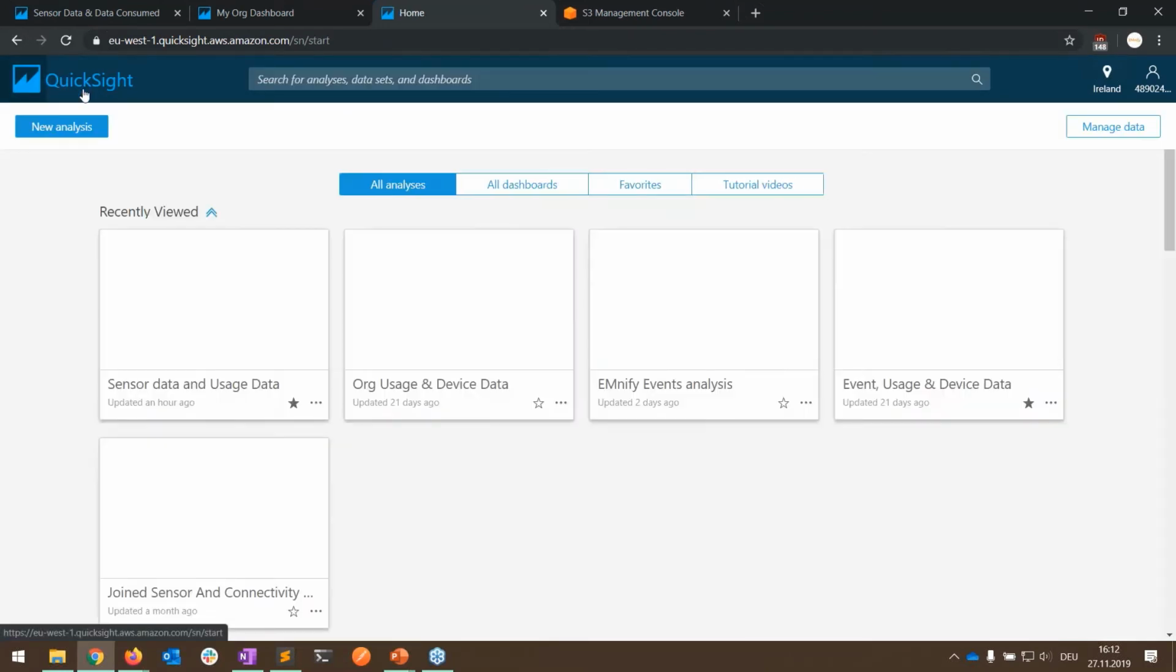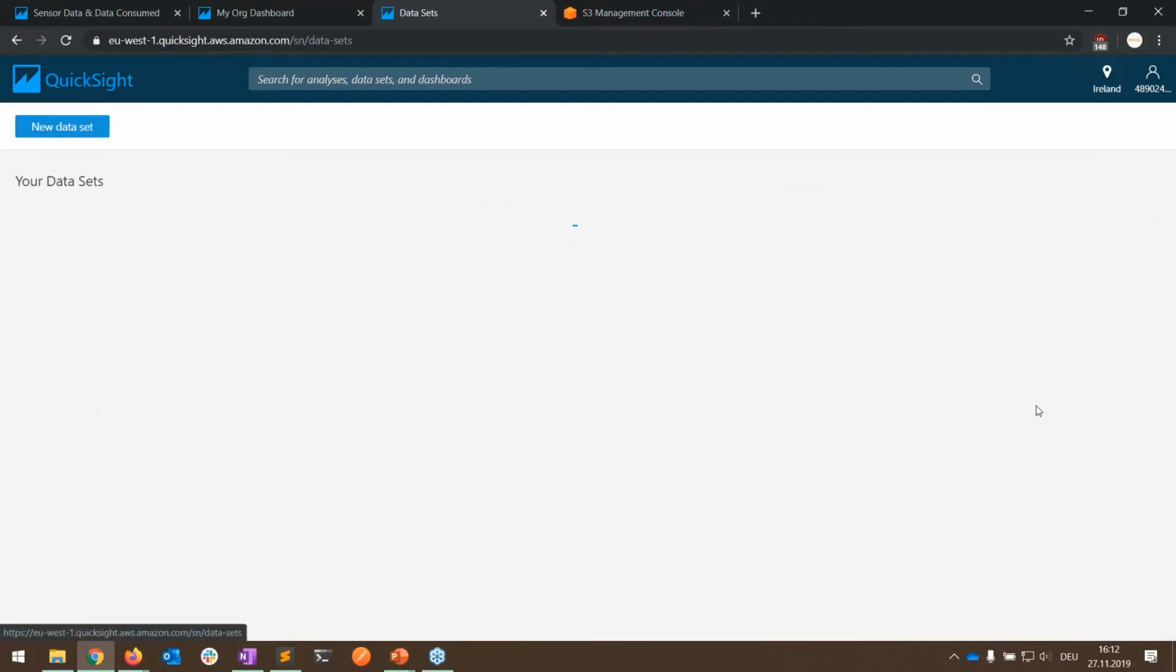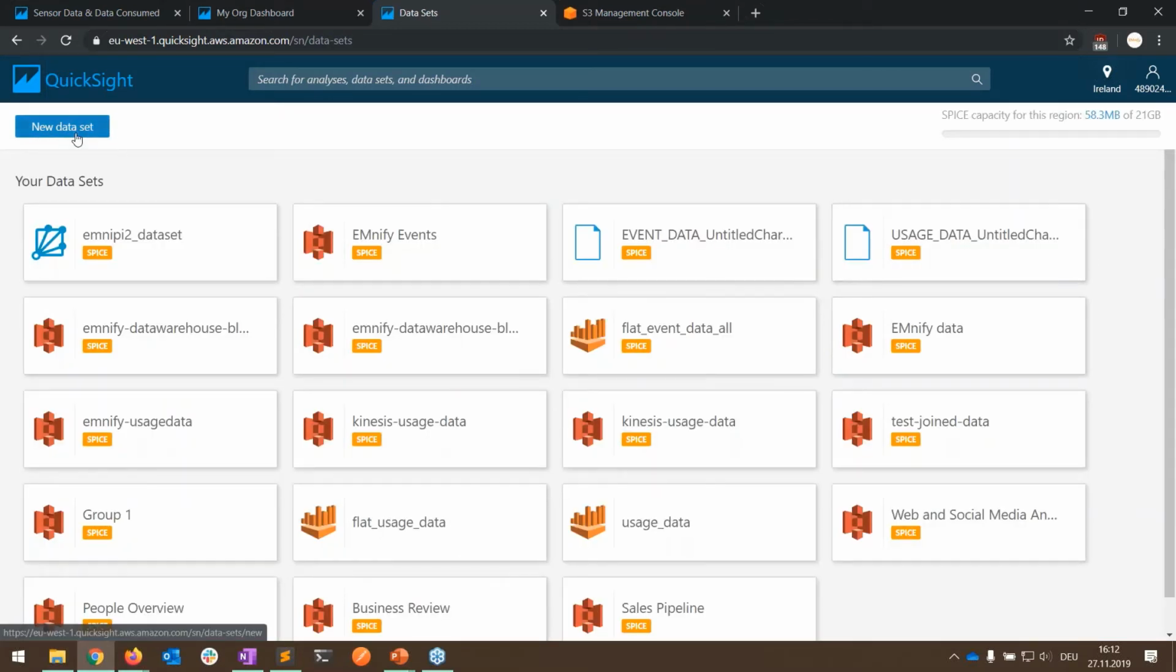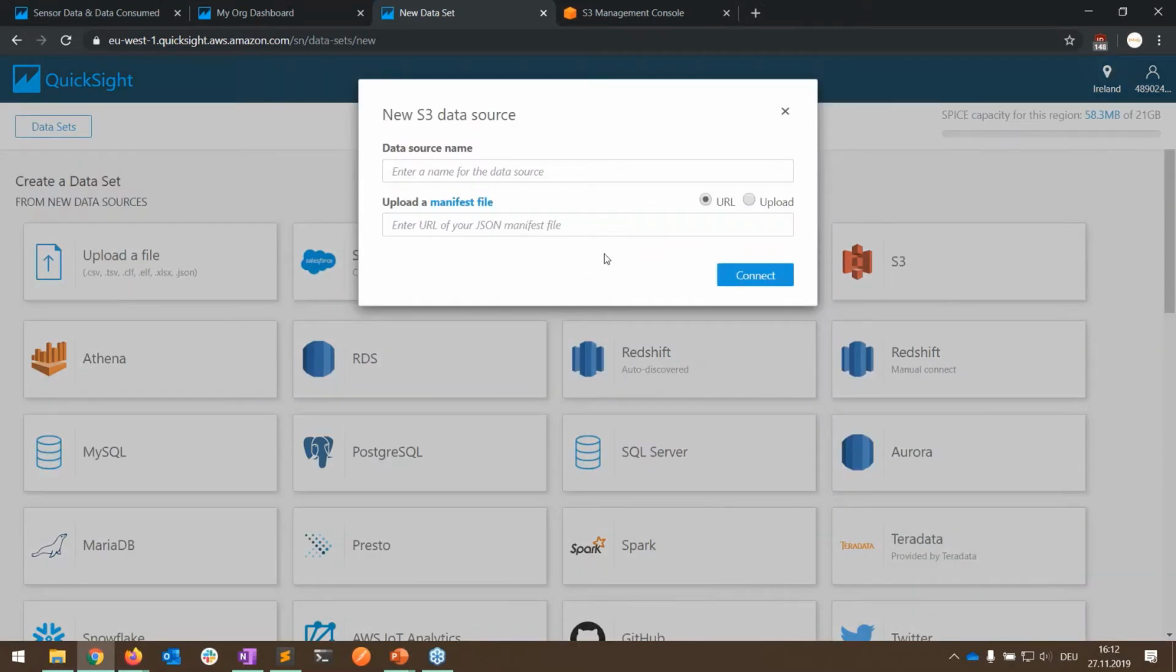So now we would need to start a new analysis, but for that we need to let Quicksight know where to find the data. So we will go to manage data and add a new dataset. We click on S3. We give it a name, webinar event EDS. And then we need to upload what they call a manifest file, which is basically a file telling Quicksight where the data is stored and what kind of format this data has.